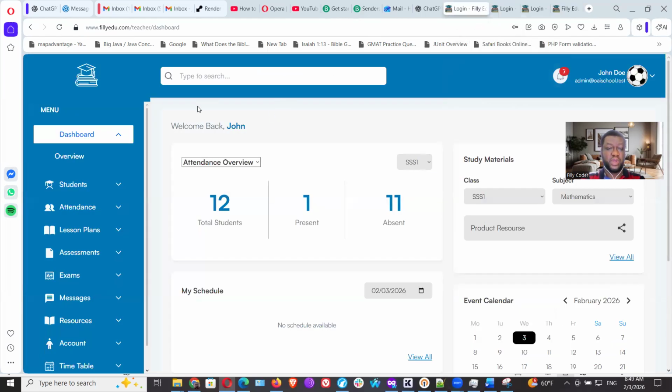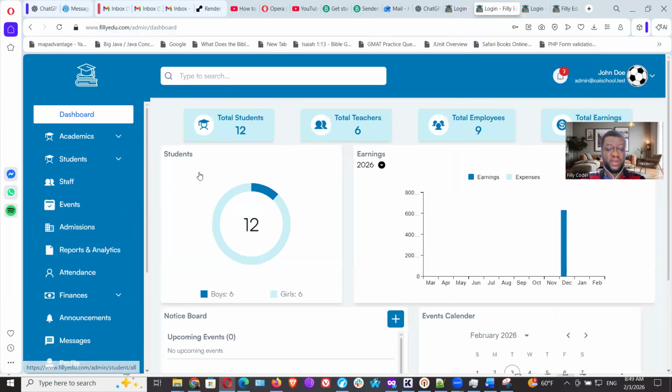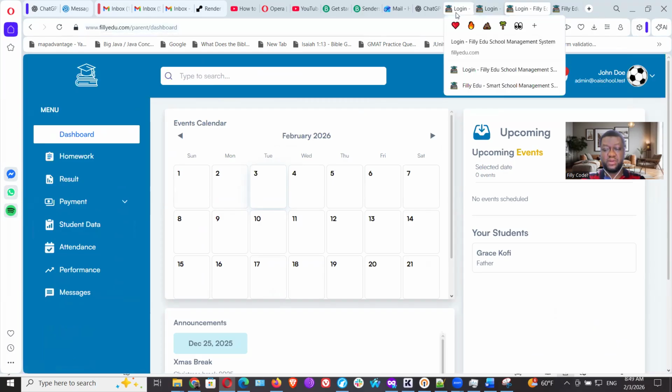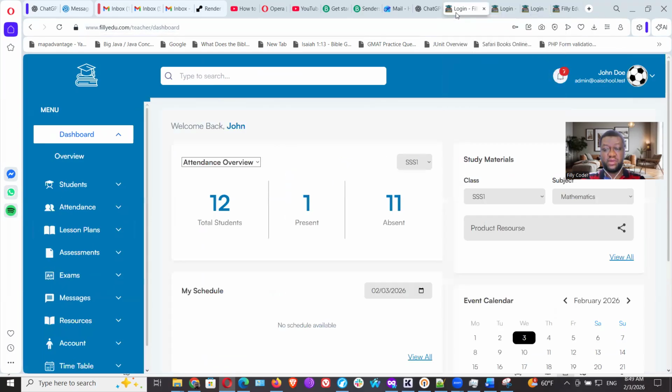So this is the teacher dashboard. This is what it looks like. This is the admin dashboard, and this is the parent dashboard. I'll give you a quick rundown of these dashboards. I'm missing the student dashboard because I don't have the credentials for that yet, but I will create a separate video once those credentials become available.